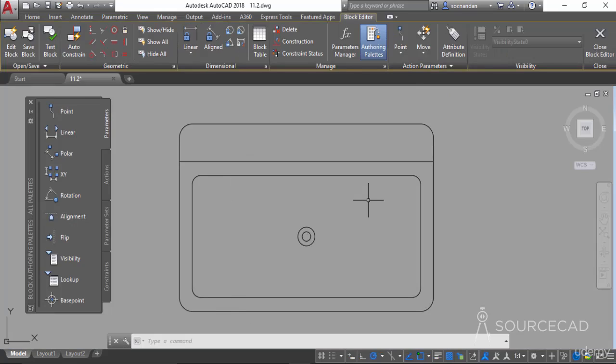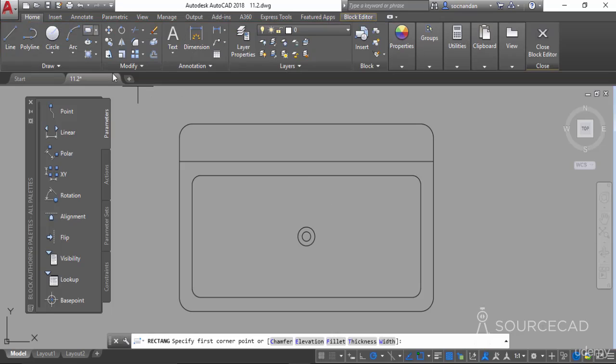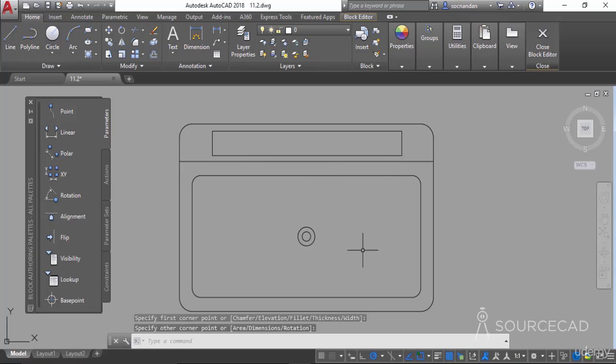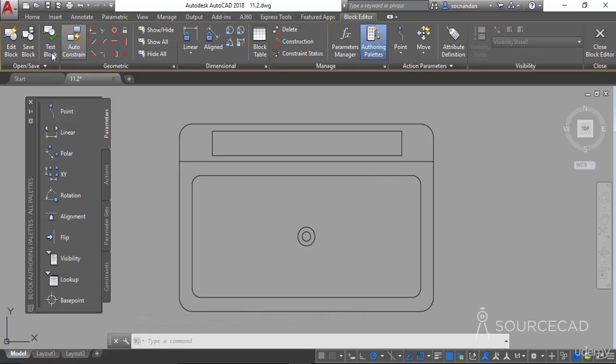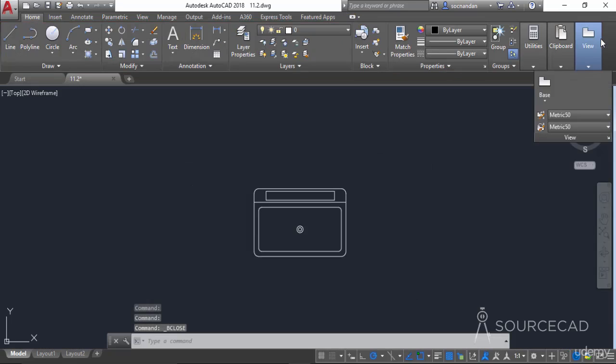So in this case, let's assume that we want to modify this block, and to modify this, I'll go to the Home tab, select the rectangle, and add one rectangle here. Now once again go to this block editor and select this save block. You can also simply click on close block editor, and if the block is not saved, the save option will pop up. And here we have it, the changed block.